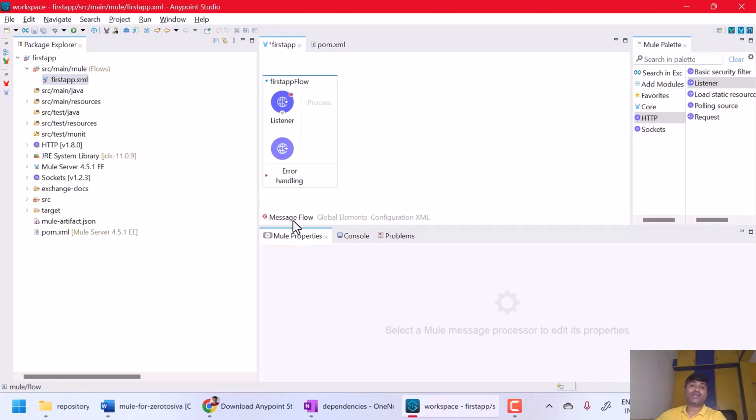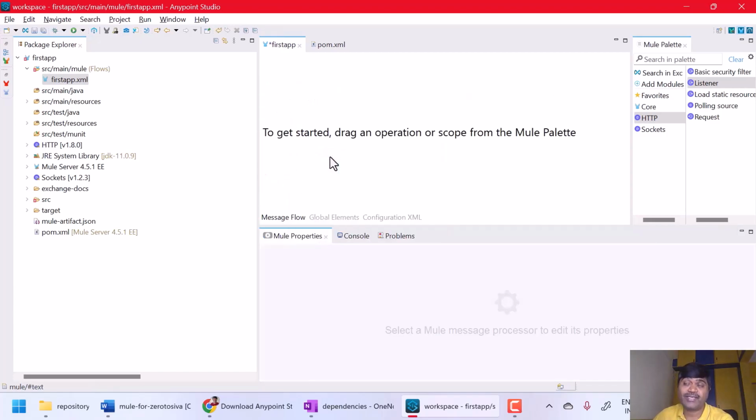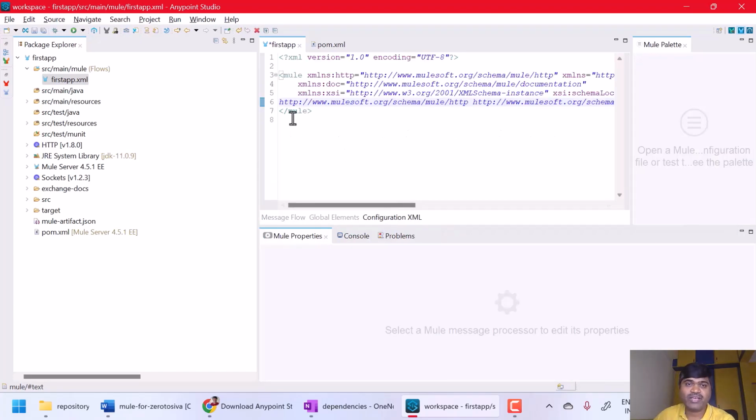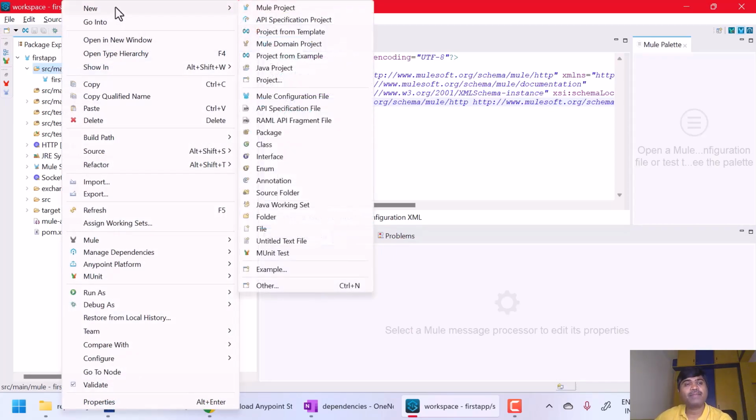So you understood that in this XML, we write the configurations. So I'll right now delete this. Right click and delete. Let us see in XML, is it deleted? Yes, it got deleted. Fine. Under src main mule, we create XMLs and these XMLs contain our application logic. There can be multiple XMLs also.